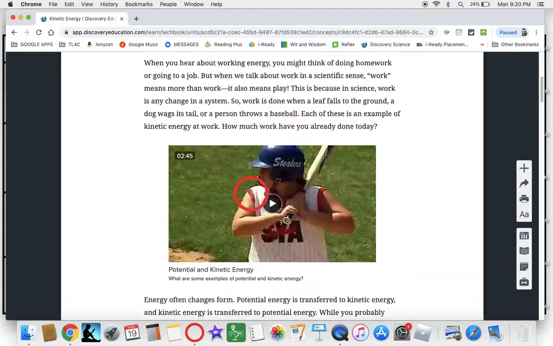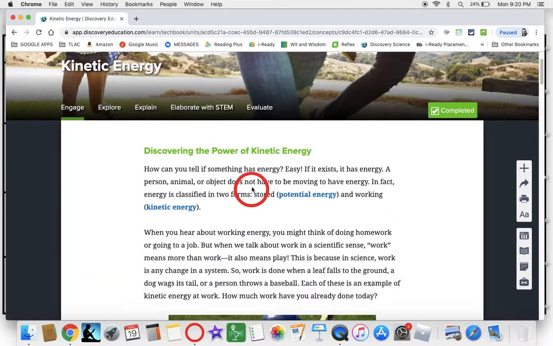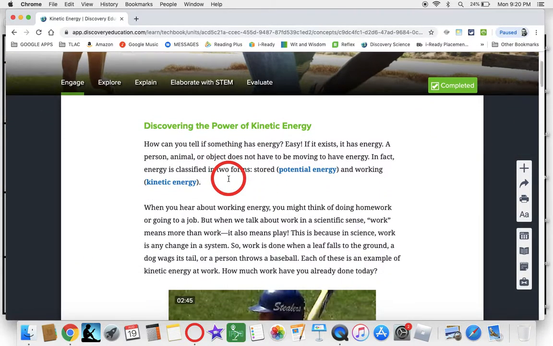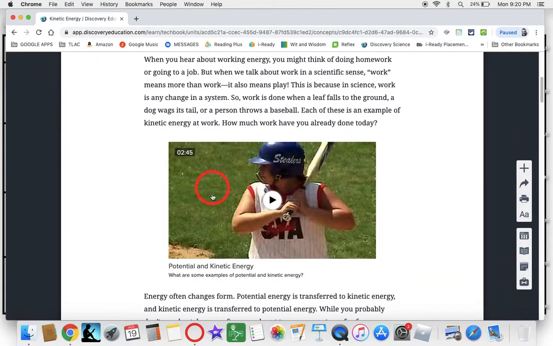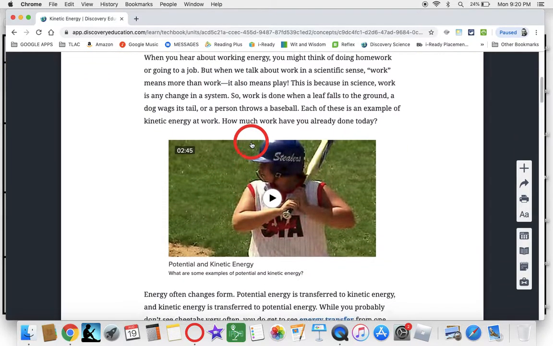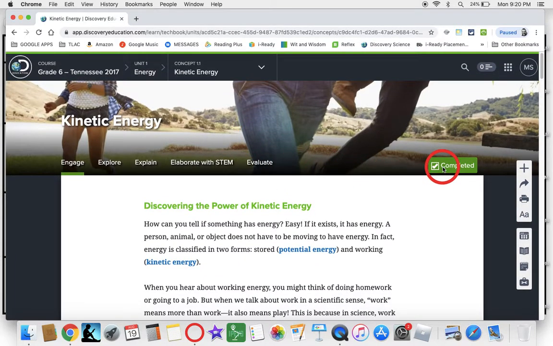My main concern is that your child is introduced to the concept, they read about the concept, watch the videos that reinforce what they've read about, and then at the top they've hit complete. Again, your child needs to hit complete for it to show as completed.